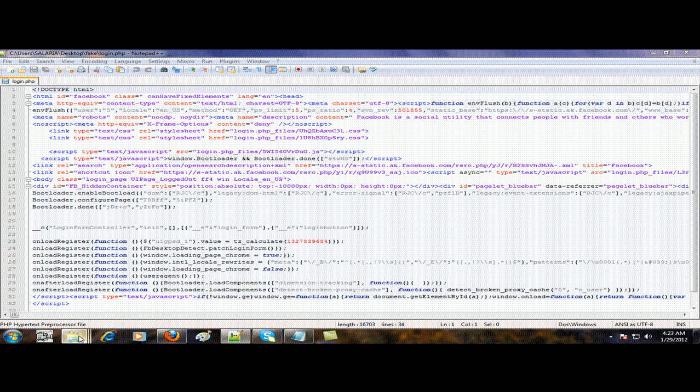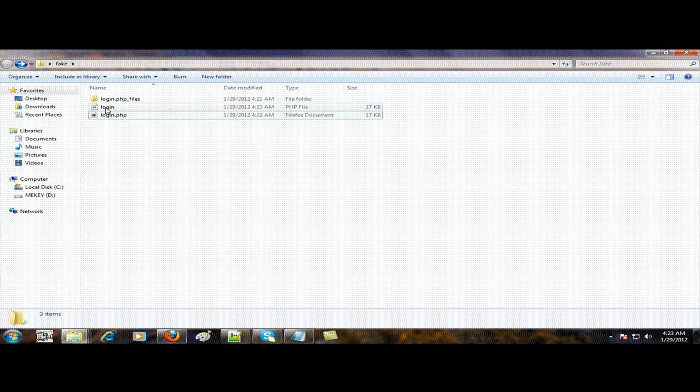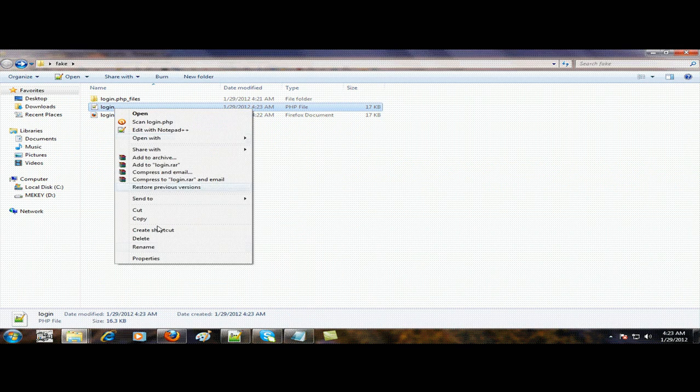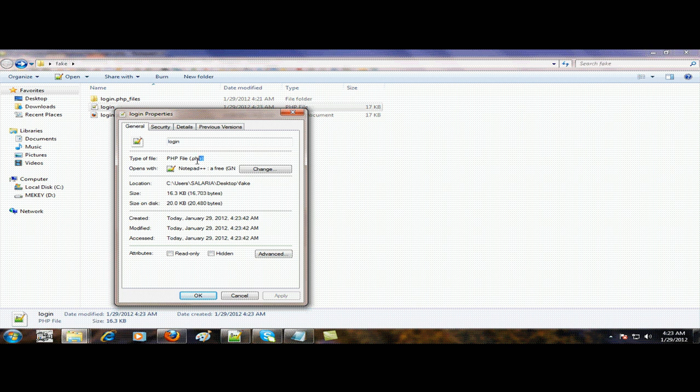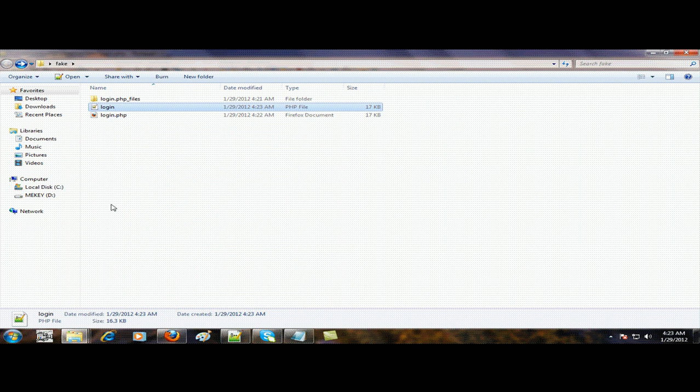Now go back to the same folder. See, one more file is saved here. Now go to its properties. It is showing .php. Now we have a correct PHP file here, which is login.php.